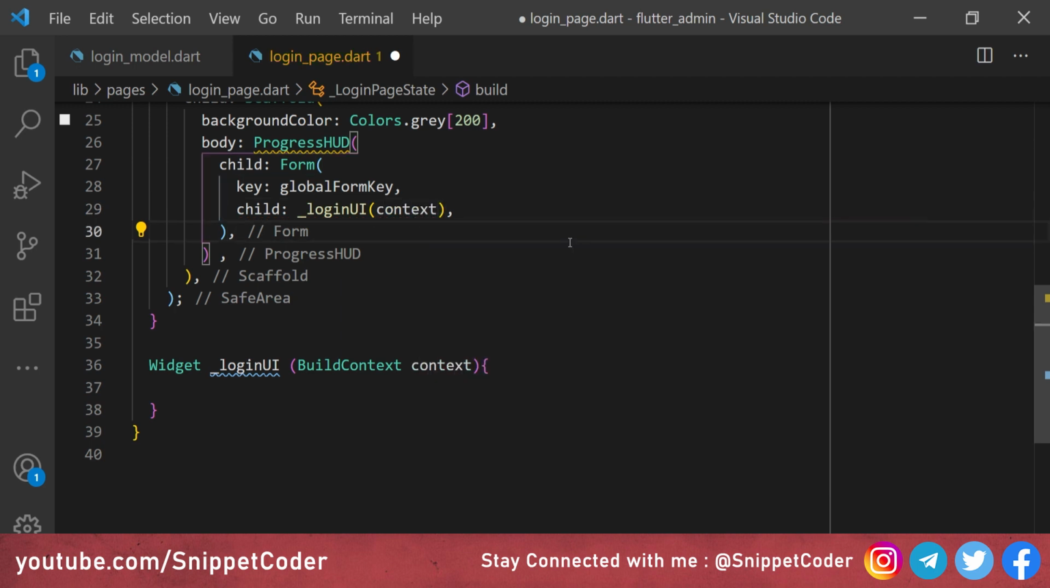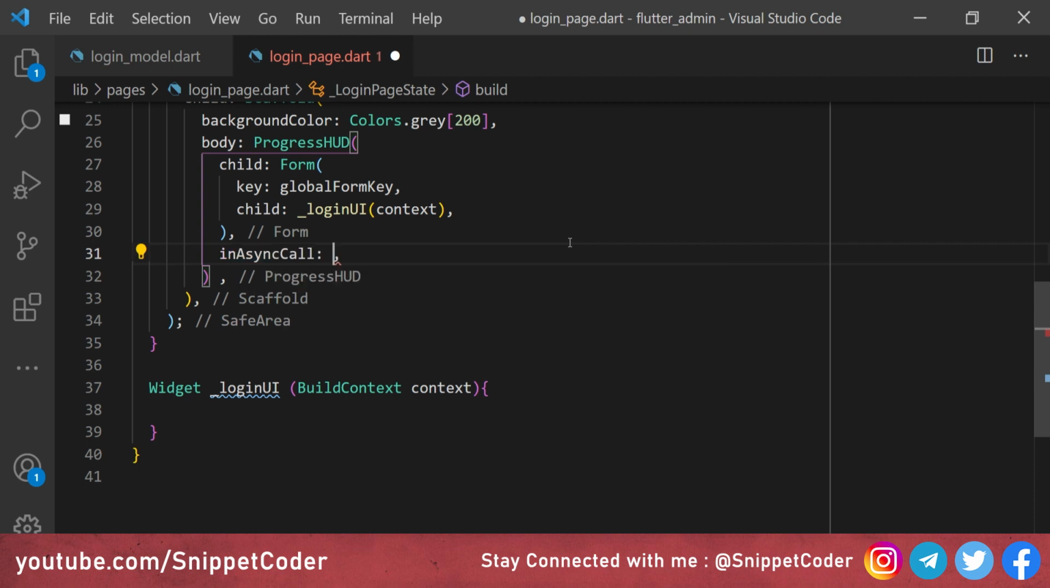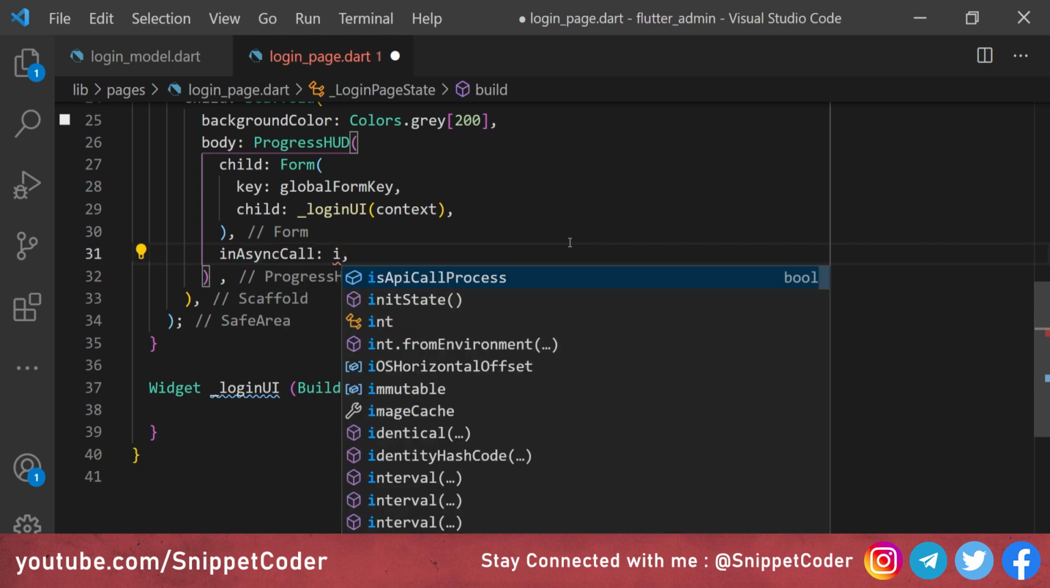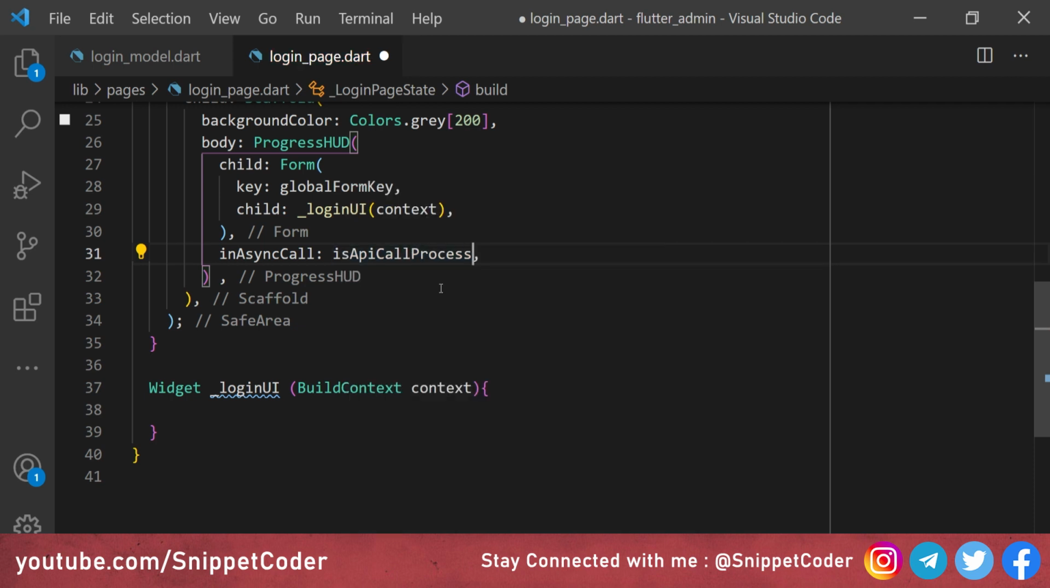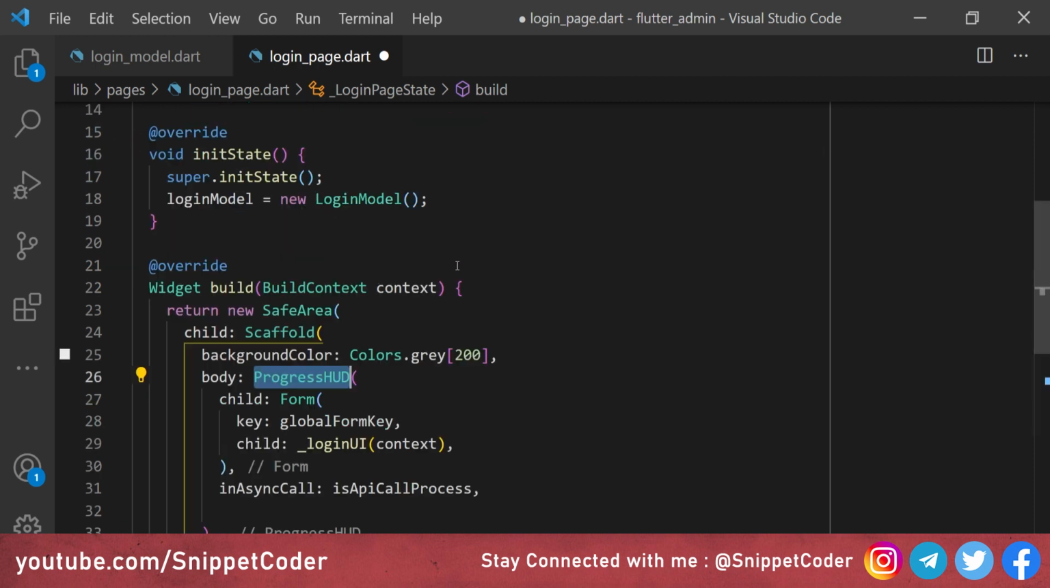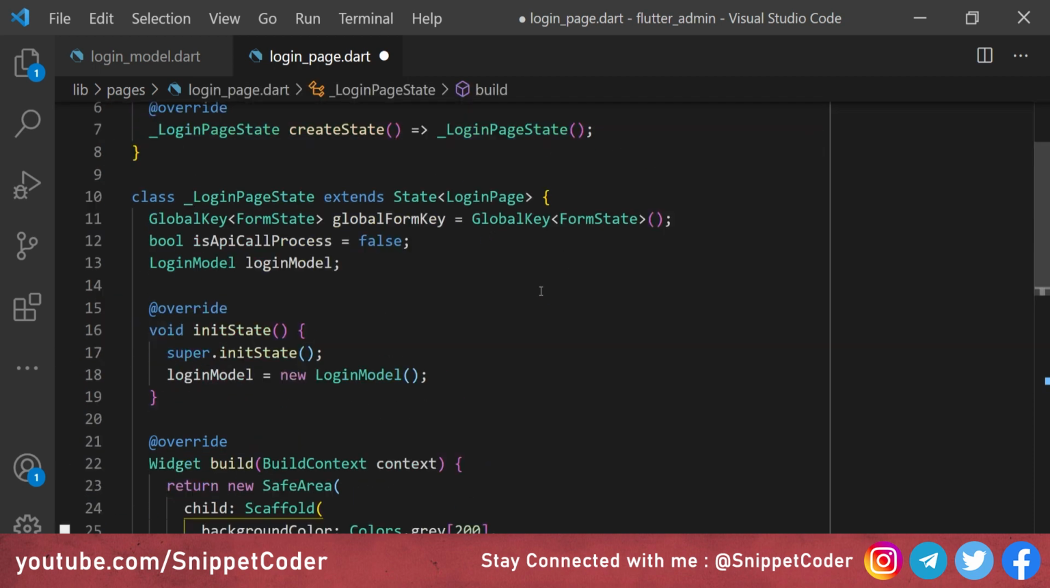Then here in the ProgressHUD we have the variable inAsyncCall, and here we have to pass that variable which we have created, isAPICallProcess. So what it will do, like suppose we are having any form that will be interacting with our REST API. So in that case, whenever we click on any button and a call goes to the server, in between we have to show some progress indicator to a user also. For that purpose we are using inAsyncCall here. So whenever any button is clicked here, we are passing this value as true. So whenever that API process has been completed, we will make it false here. So in between it will show the progress indicator here.